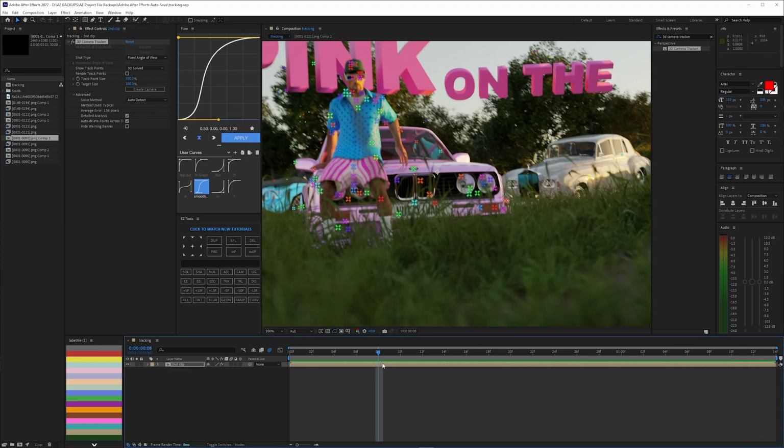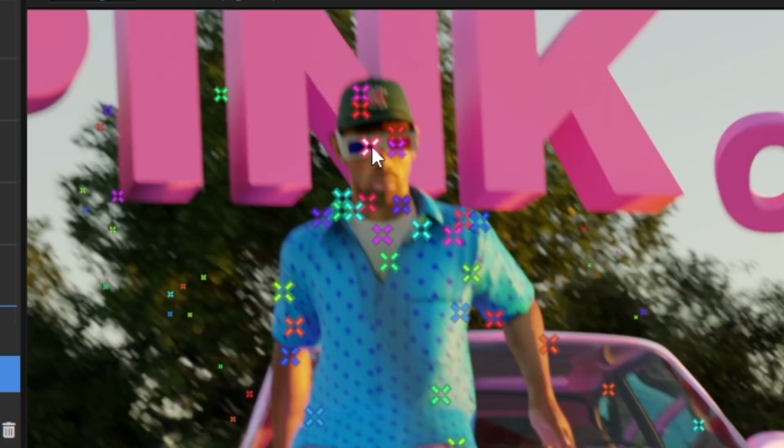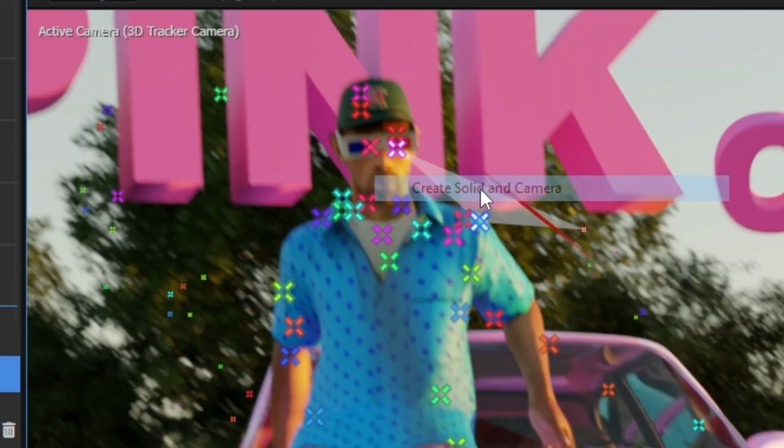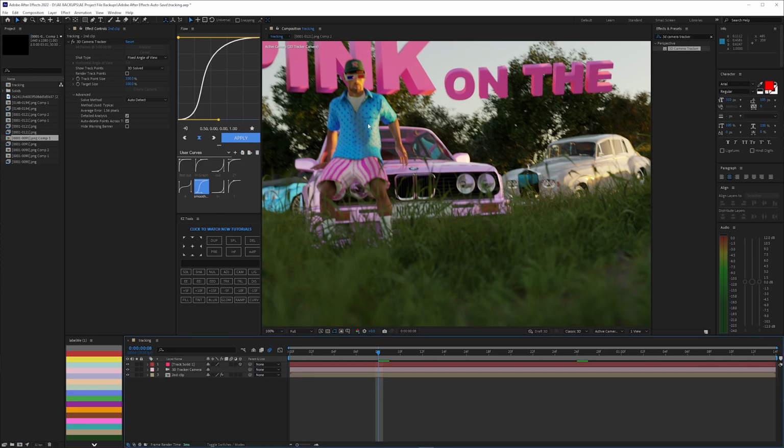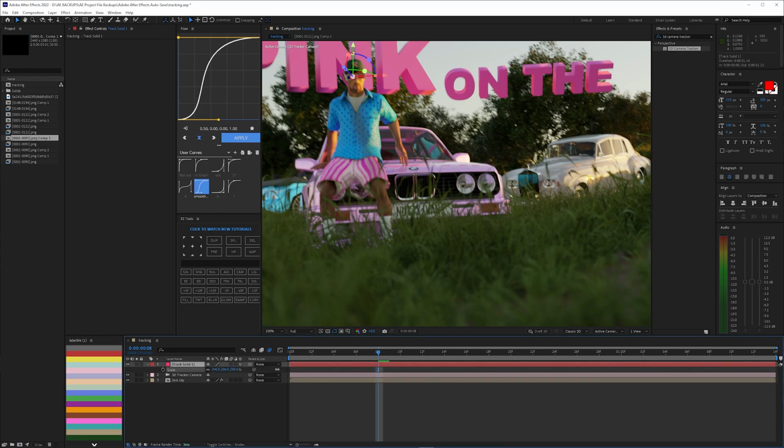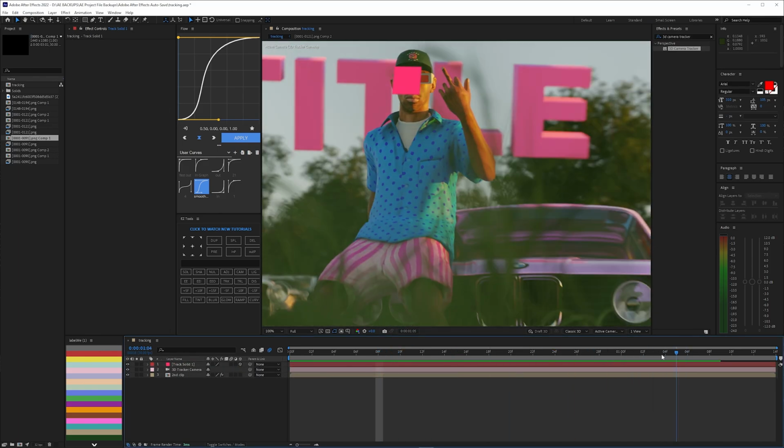Not all the time are you going to be wanting text. So let's say you want to add an emoji to his head. It's really simple. Basically, just click on a tracking point that you want and let's create a solid. The solid is really small, so let's just make it a little bit bigger. And as you can see, it's tracked now.